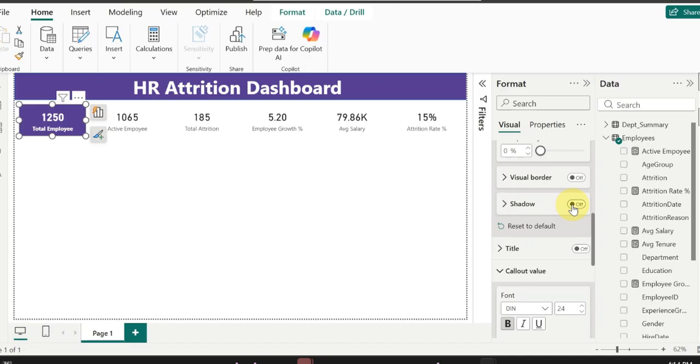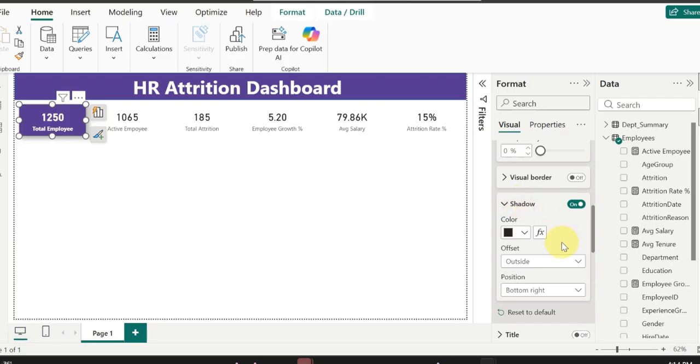Now I want the shadow as well to give it a 3D mode. You just keep watching on the KPI card. Shadow, but I don't need the outside. I want it inside. But I don't want it in black. I want it in white. See, this will give you a theme, right? So I will just copy.